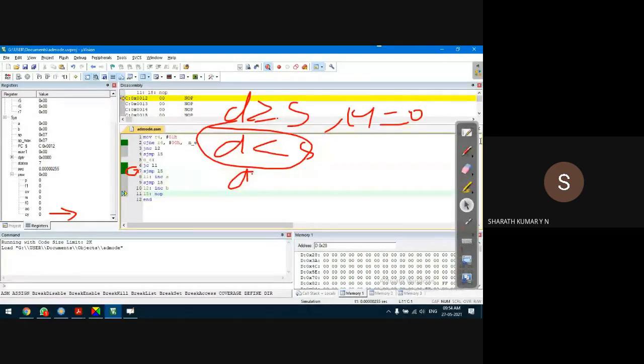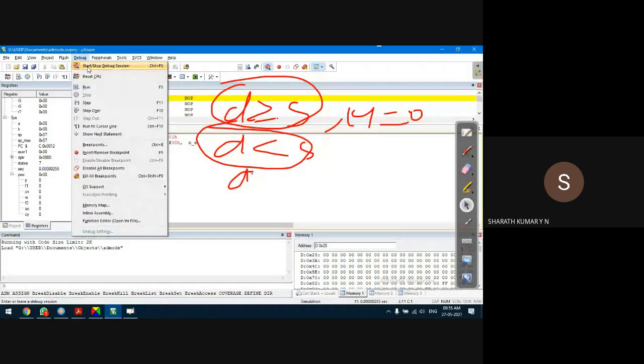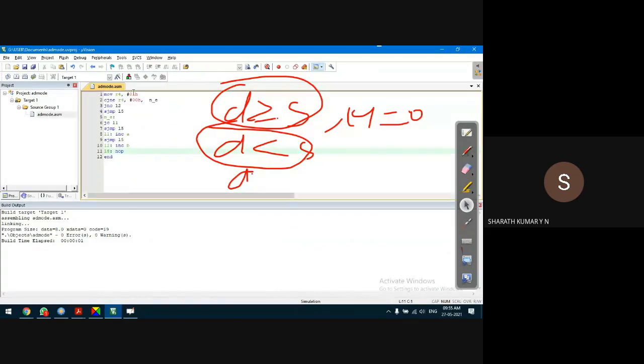Okay, very simple. So let us take the other condition, that is, destination is greater than or equal to source. Let us make the destination, for example, 5. 5 is compared with 0.